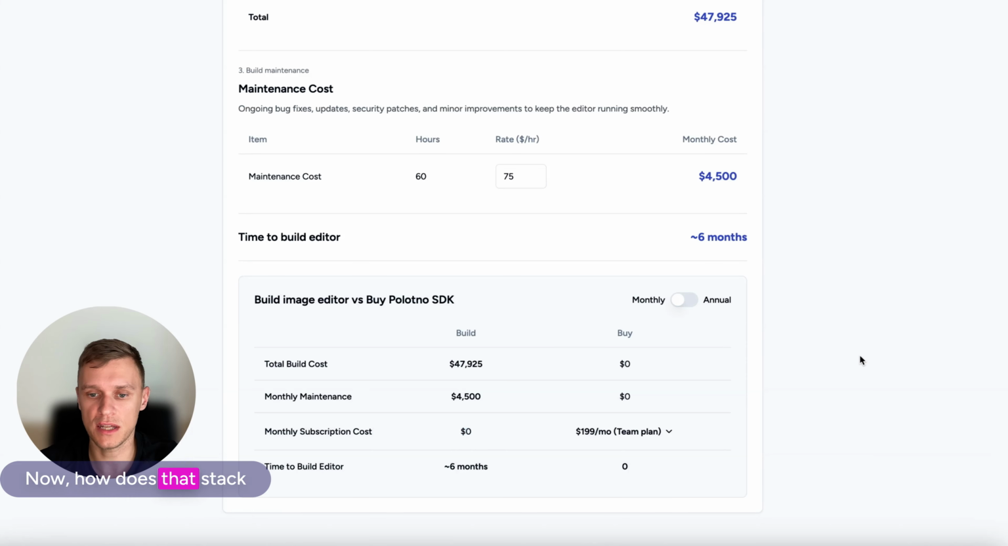Now, how does that stack against Polotno SDK? With Polotno SDK, you don't have to build anything. You basically subscribe to the service and you are ready to deploy it right away. There is pretty much zero maintenance cost because you will have to report bugs to our community support section, and that's where we're going to take care of those for you. And the only thing that you'll be keeping in mind here is the monthly subscription cost, which depends on your unique situation. We have multiple plans.